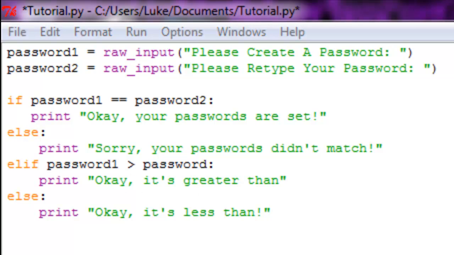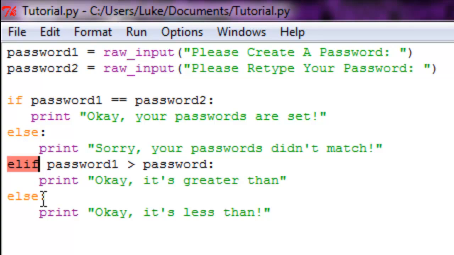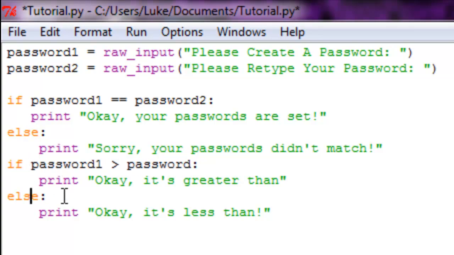So we can print this out. Oh, that should be an if, and this should be else if. So else if password 1 is less than password 2. Sorry about that. So you cannot have an else if statement after an else statement. You need another if statement.